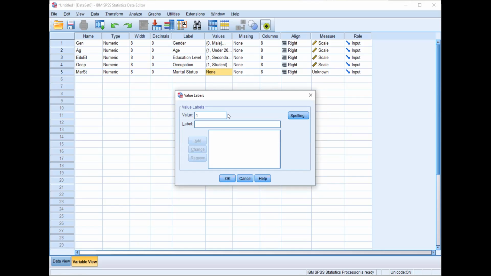1 for single. 2 for cohabiting. 3 for marriage. 4 for separated. 5 for divorce. 6 for widowed. And 9.